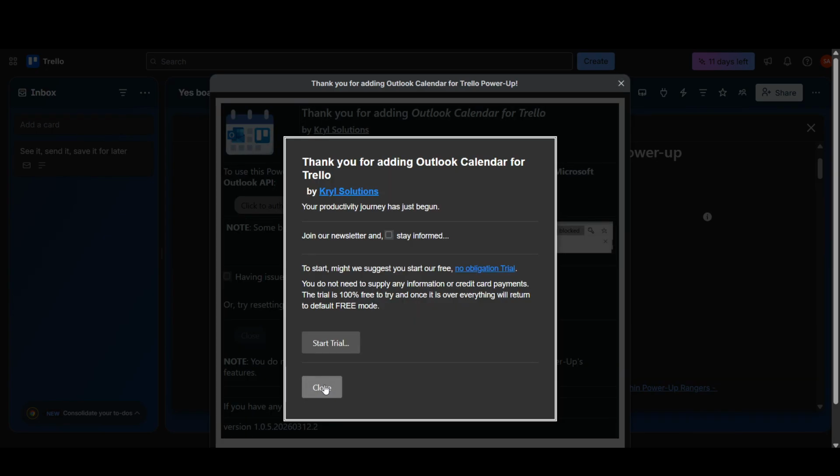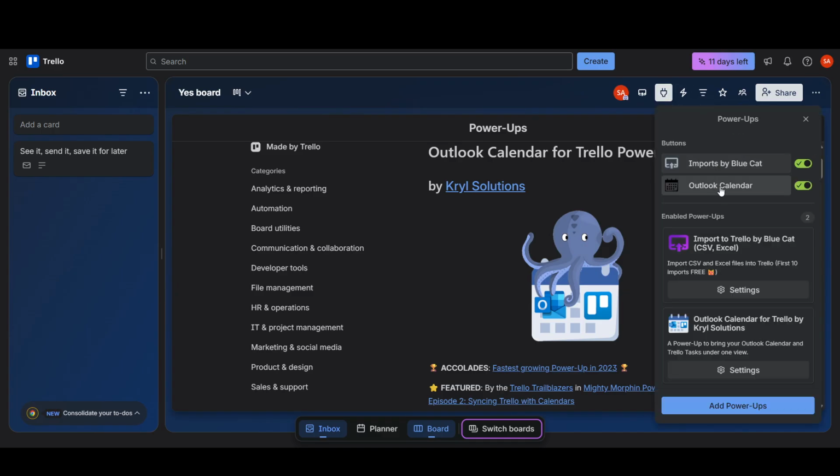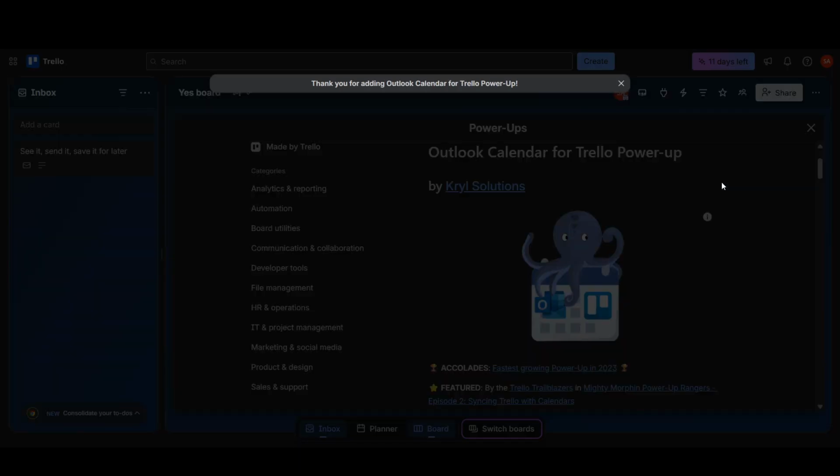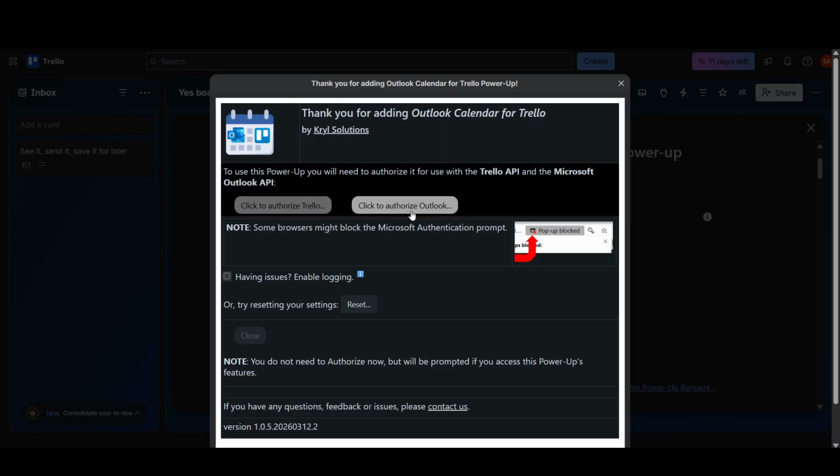If the Power-Ups panel isn't visible anymore, open Power-Ups again from the board header to confirm the integration is listed. Click Outlook Calendar inside the Power-Ups panel to open its details. This is where you'll configure the connection and see the authorization options. After reviewing, you can close the details with the Close button. The Power-Up will still be active on your board.